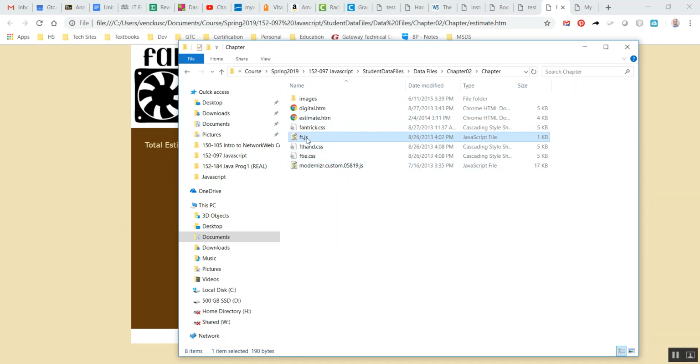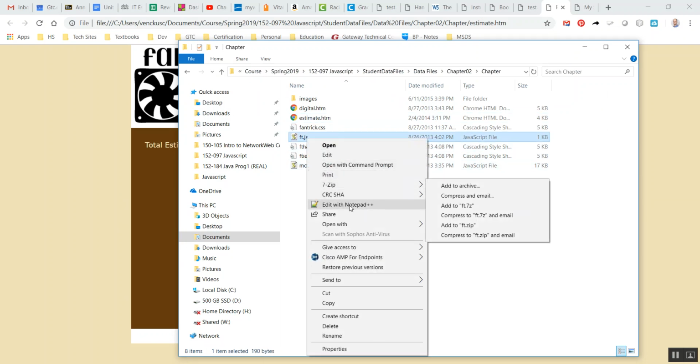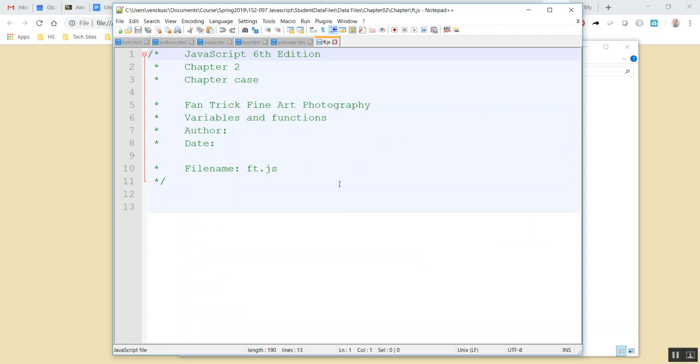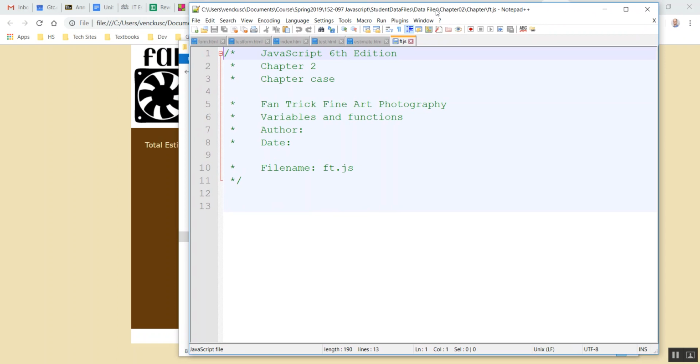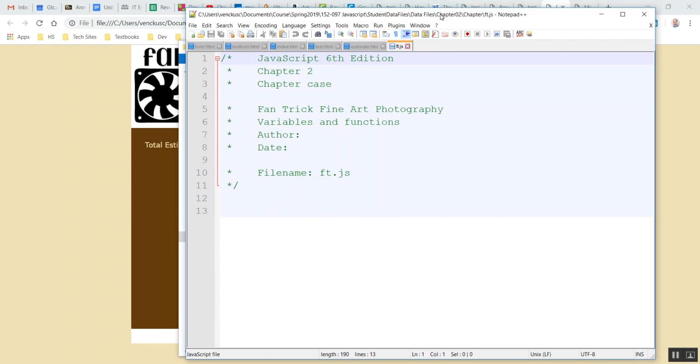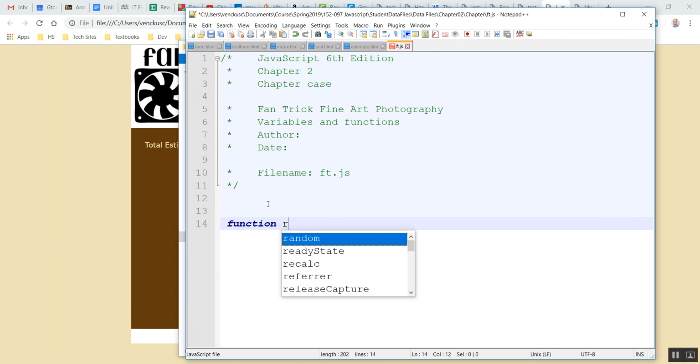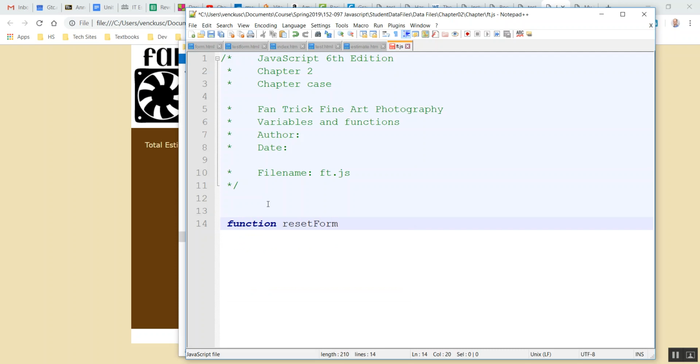Actually, I don't know if it's in here. I think they want you to type it. It should be empty. There you go. So they have you create a new JavaScript file under here in chapter 2. I can show you, again, it's in the book. It's function, we're going to call it reset form. That's it. Again, there's no parameters. Function, open curly, close curly, and then I can put whatever I want.